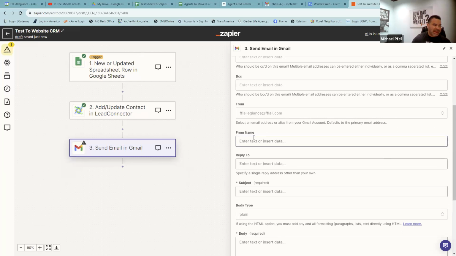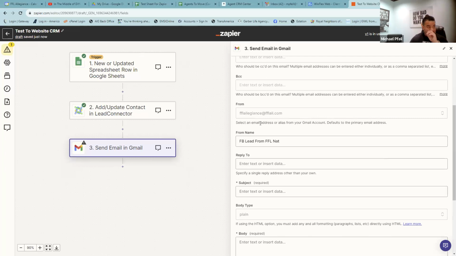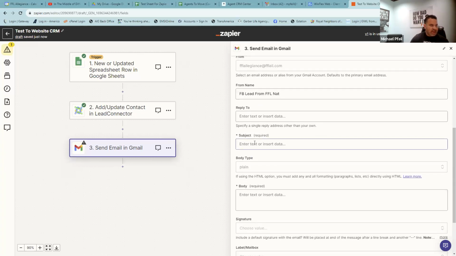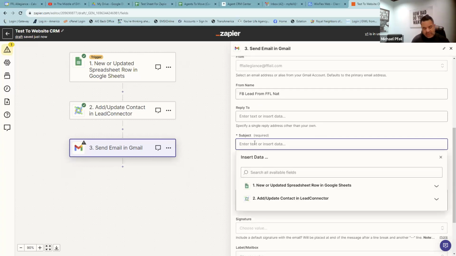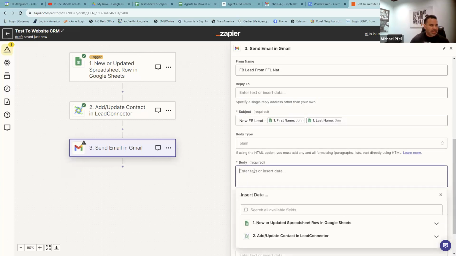Then I can also give it a name so I know what it's coming from. So I can come in here and I can type in FB lead from FFO Nat. And then every time that email comes over, that is going to be the name that's going to be on that lead. I can then create a subject. So I can say new FB lead and then space. And then let's say I want to know the person's first and last name in the subject line. So first, last, and then here's the body of the email.